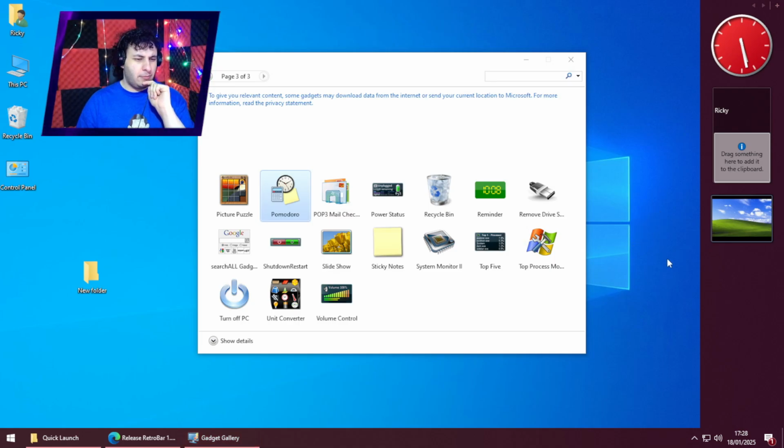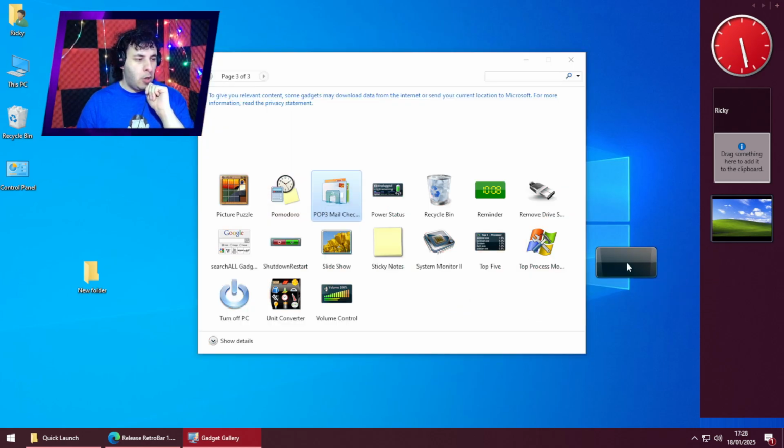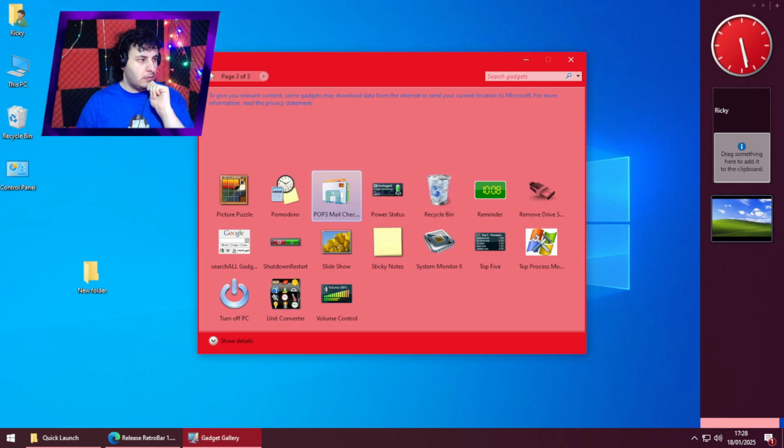Pomodoro, which I forget what that's supposed to be actually. A countdown? Don't know what that's supposed to be. I don't know if it's maybe a timer, like a health timer to get off the computer, that sort of thing. I don't know what that's supposed to be. A POP3 mail check. Alright, so you need to install stuff for that. I don't know how. I've not really got an interest in using that right now.